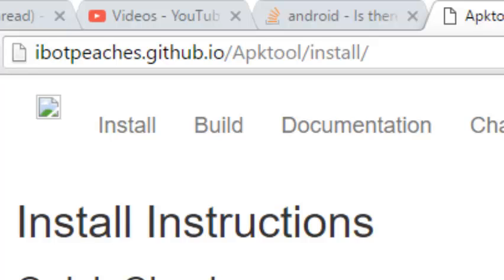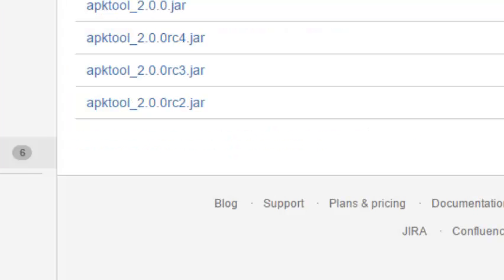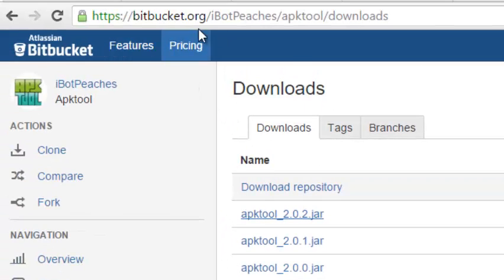ibotpitches.github.io/apktool/install. From there, you need to extract. I'm using Windows in particular. You have to get the apktool.jar and the apktool.bat. These two files are very, very important. You can get your apktool.jar from https://bitbucket.org/ibotpitches/apktool/downloads. That's for the jar.